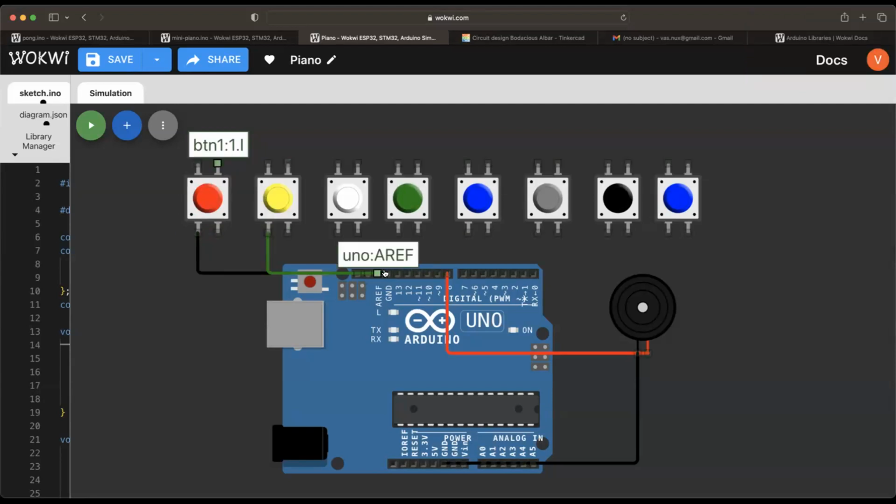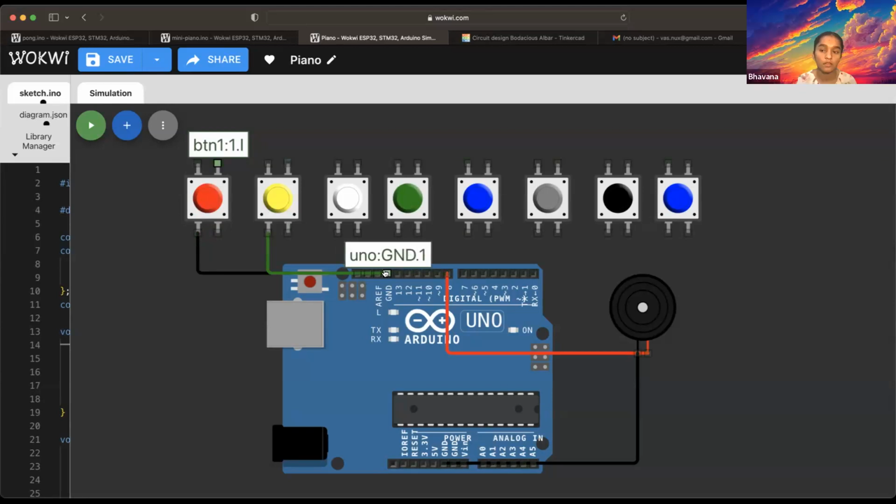Can you please slow down a little? Yeah. What part are you at? The black wire for the buzzer. Oh, okay. When you're done, can you say you're done?